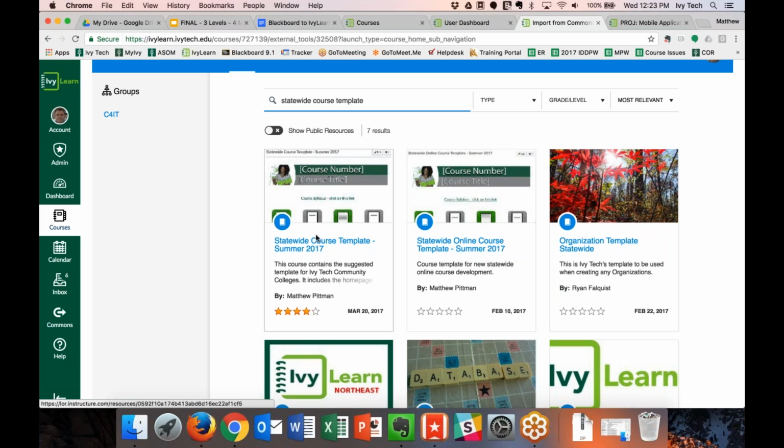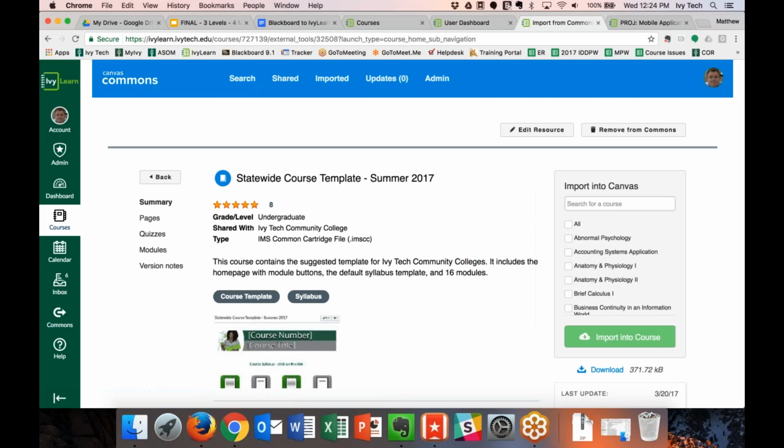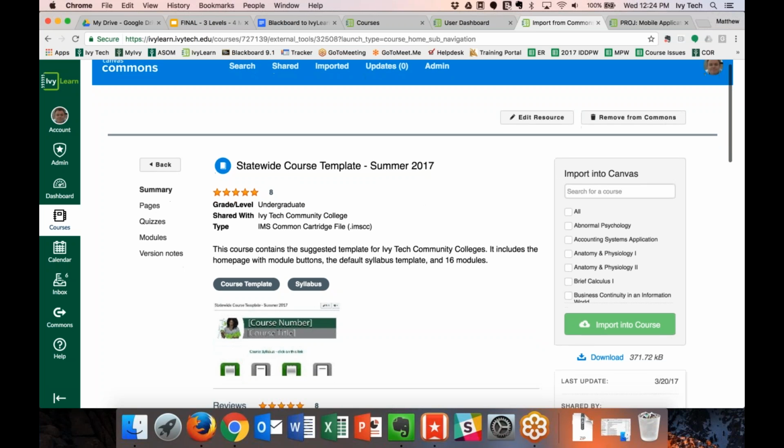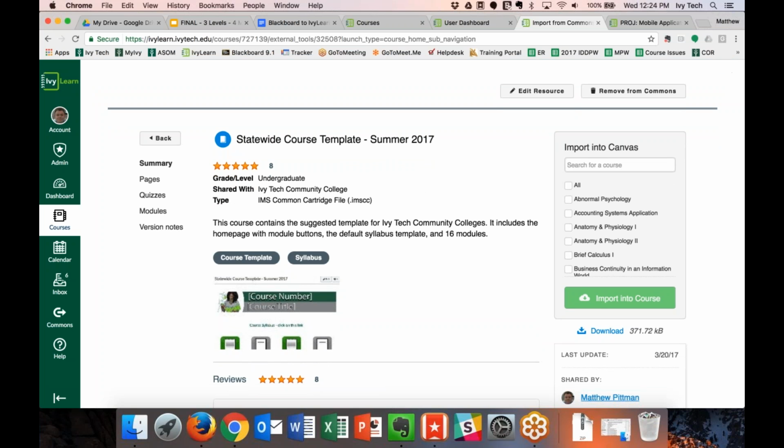And to access the content, you simply click on the title. So I'm going to click on statewide course template, summer 2017. That takes me to the page that gives me a little information about the file or the content that I'm looking at. In this case, it's a full course. You can read a brief description. You can see on the left-hand side here, there's some navigation. Right now I'm looking at the summary.